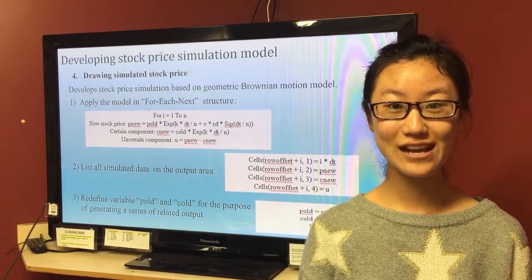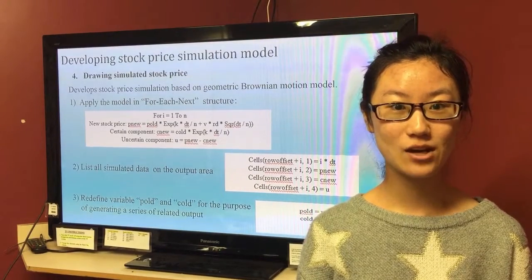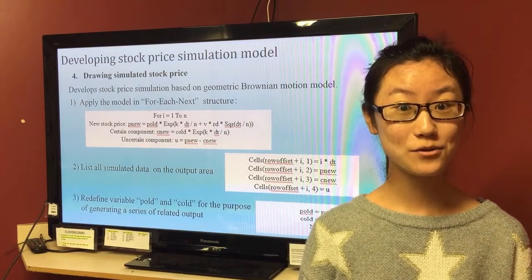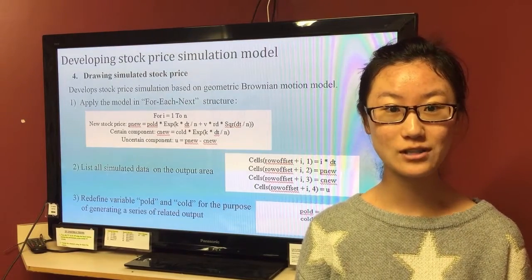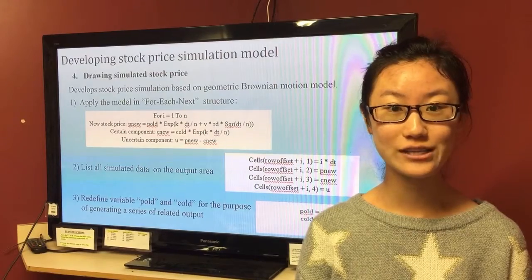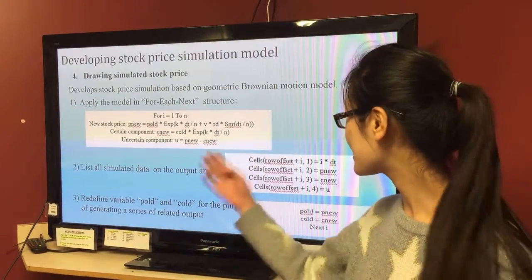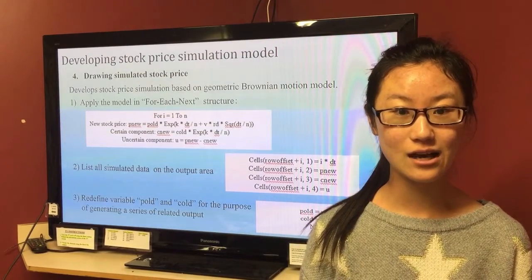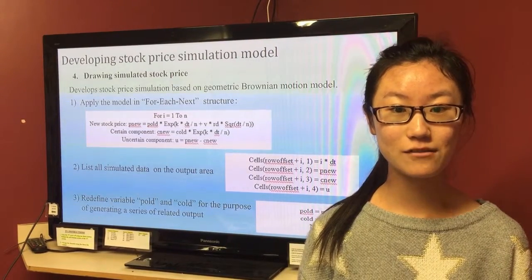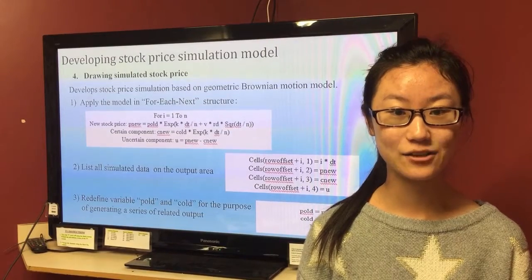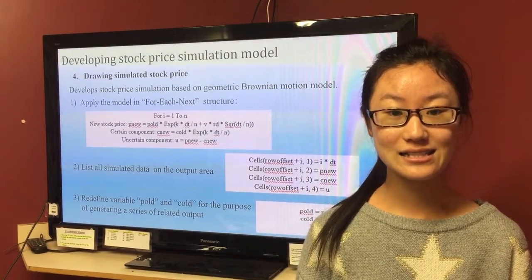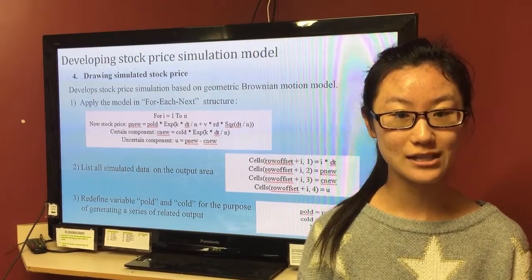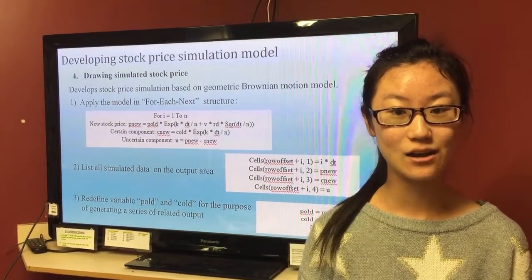After setting initial values, our group developed a stock price simulation based on the geometric Brownian motion model. We use the formula derived from this model and apply it for each next structure as shown in this format. Then we need to list all simulated data in the output area, so the above objects are given to their related cells. At last, we redefine the variable and code for the purpose of generating a series of related output.